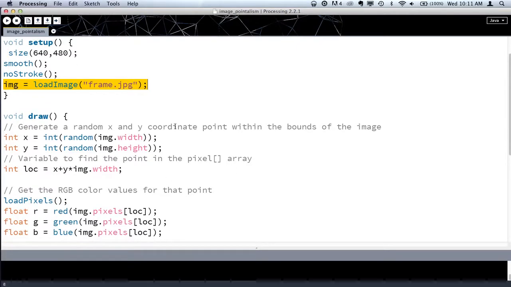The first part here, the comment I have is, generate a random x and y coordinate. Make sure it's in the bounds of the image. So I just have this variable of x. I'm casting it to an integer because the random function wants to return a float.